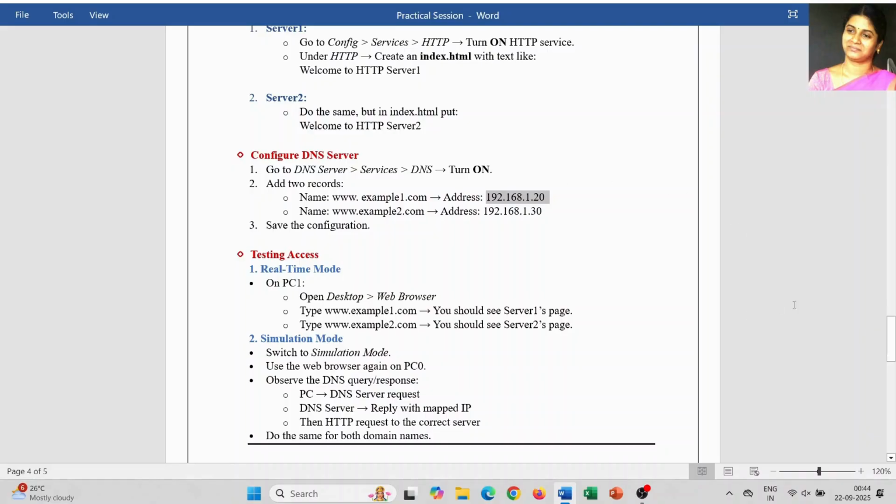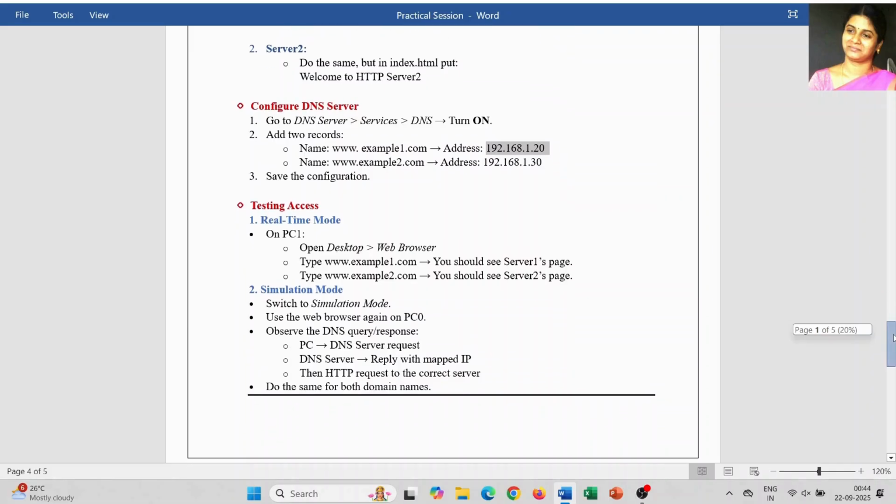And at last, how to test in real time or in the simulation mode. To verify in real time mode, click on any of the PCs, either PC0 or PC1, go to Desktop and select Web Browser. In the last session, if you watched that video, what we did was type the IP address of the HTTP server.